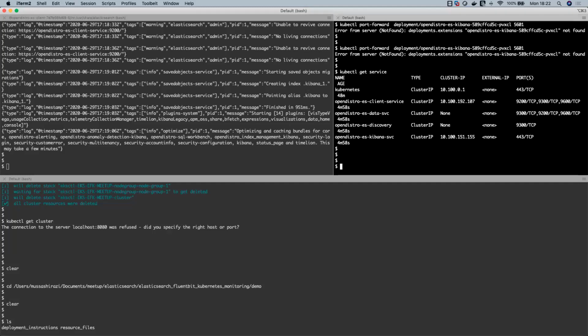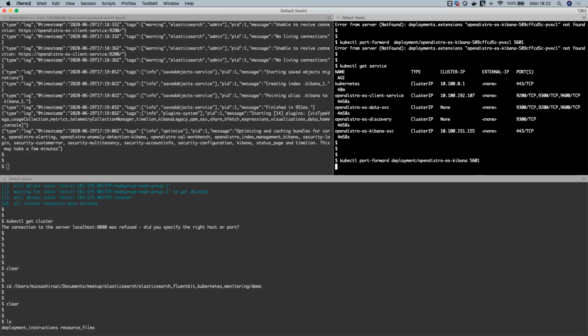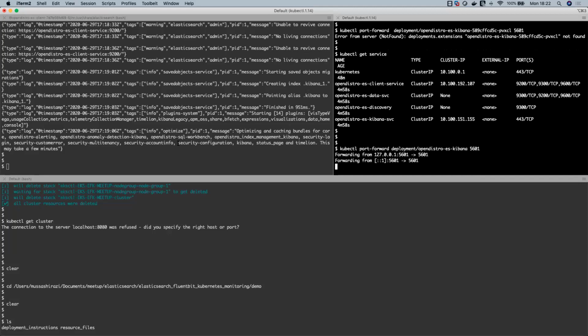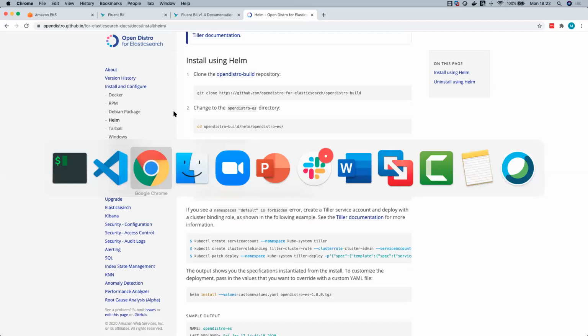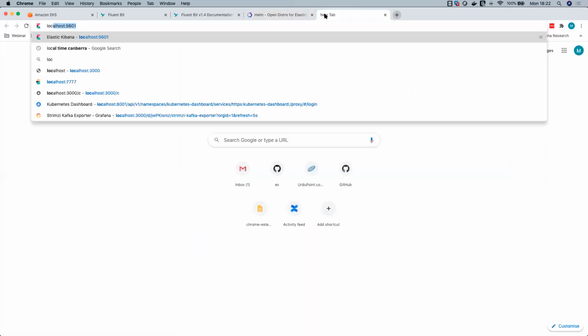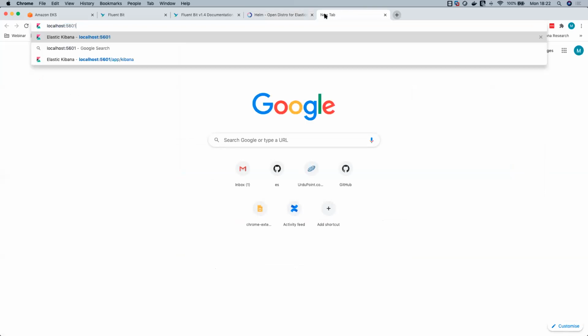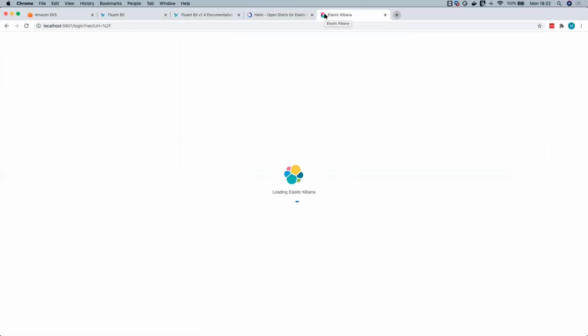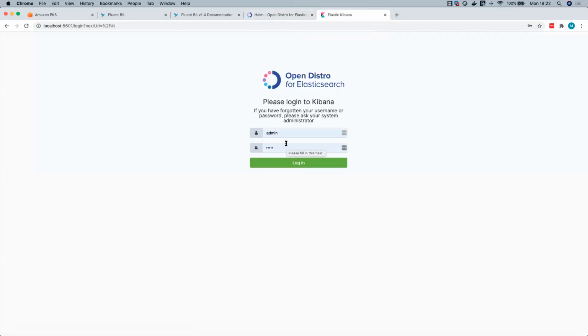Now we can get that deployment up and running. We got the port forward, and now I will open localhost. Kibana runs on port 5601, and that's going to give me the Kibana interface itself. Out of the box, we get a username and password. The default username is admin.